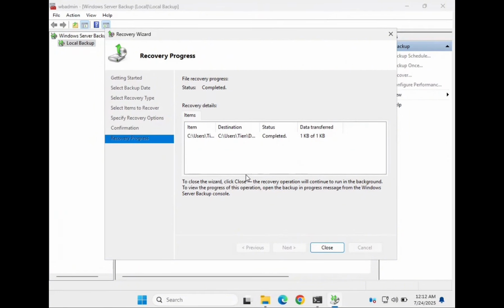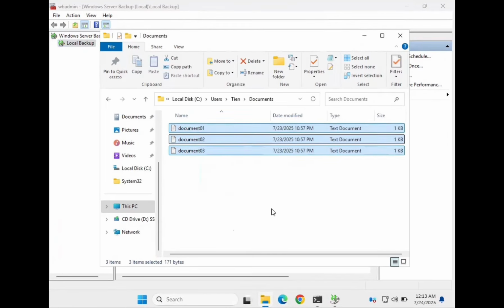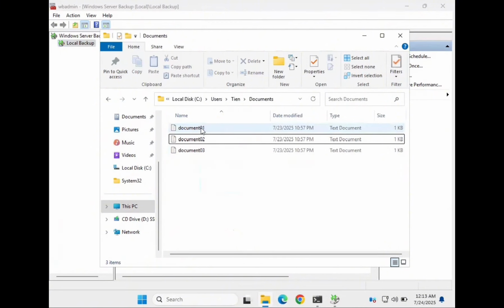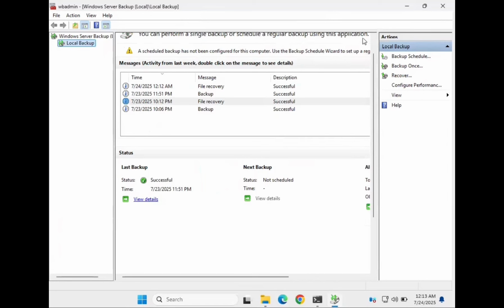Alright, once the recovery is complete, we'll click Close. And now we check that our file was really restored. Open File Explorer again, and as you see, it's back. Document 01 is back. Okay, everything looks good. Alright, now the backup was created, the file was deleted earlier, and that file was successfully recovered, and that completes the whole process.